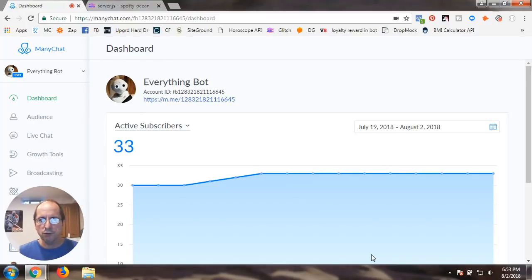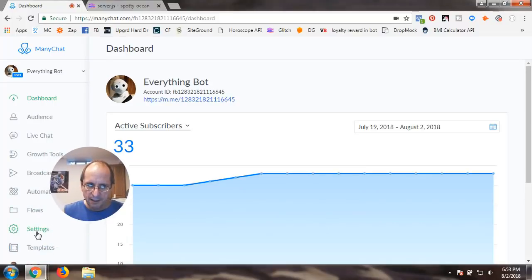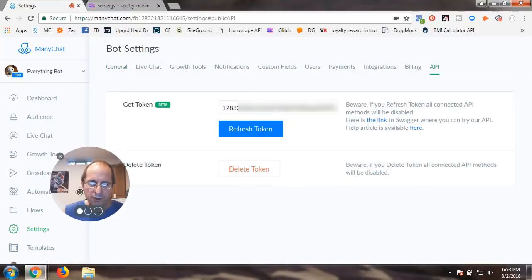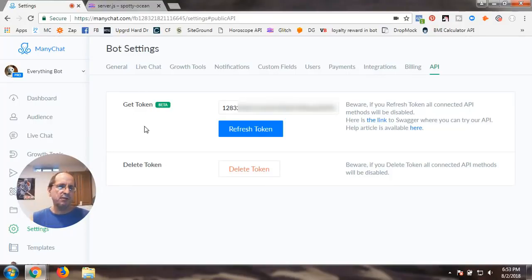So we're going to look at some examples. We're going to start off on the real basic side of it. We're going to go to settings. Within your ManyChat dashboard, go to settings, which is down here on the left, and go all the way over to the right along the top, and it says API. Within the API, you need to create a token. I already have my token here, and you could refresh the token, you could delete the token, those types of things. Mine's hidden here.